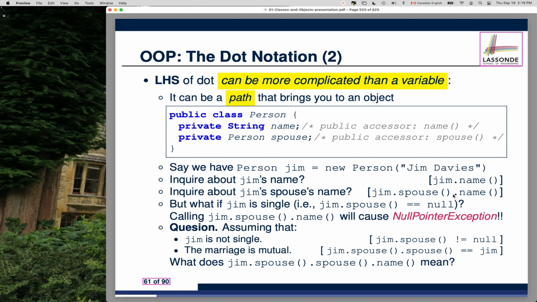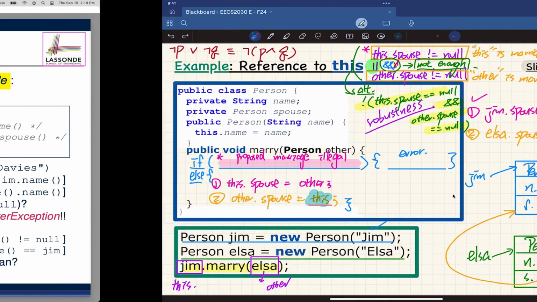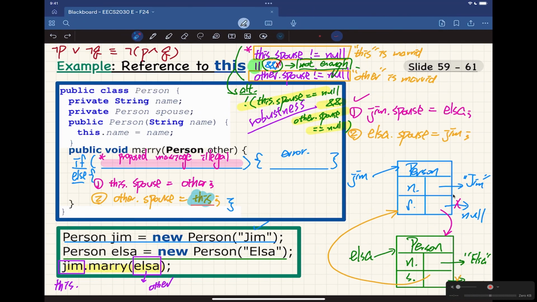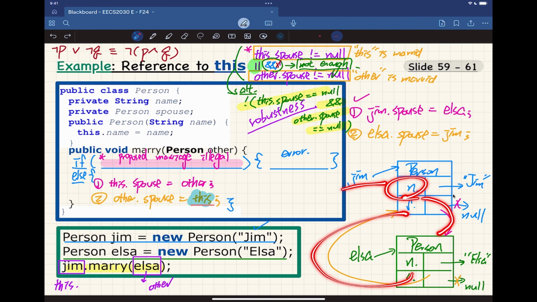All right, final one, please. Final one. What does this really mean? Jim.spouse.spouse.name, assuming that there's no null pointer exception. Is it Jim or Elsa? Okay, verify it, and I'll let you go. Please give me one moment. So here, this is saying Jim.spouse.spouse.name, which will be Jim.